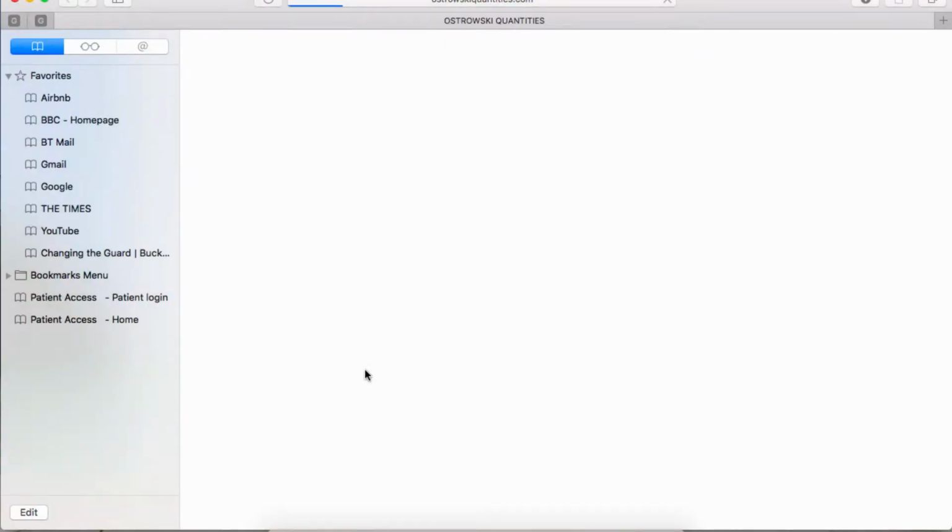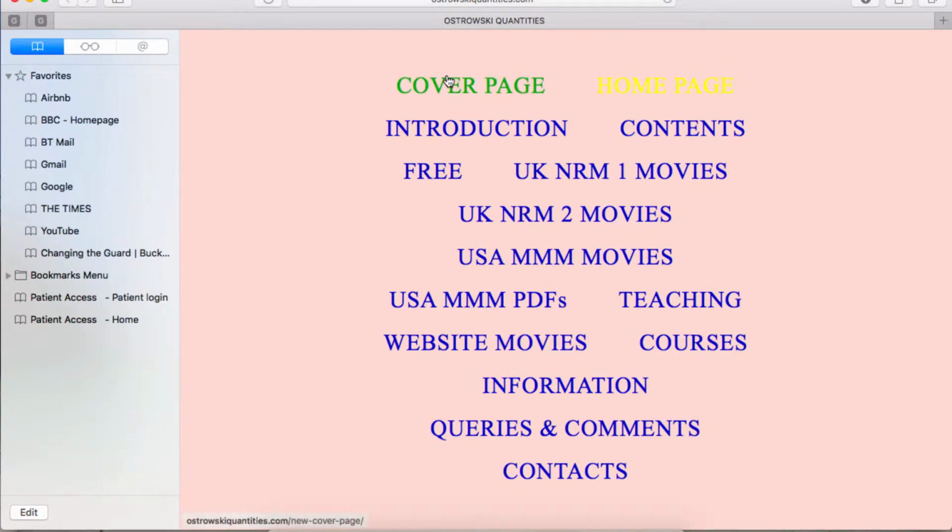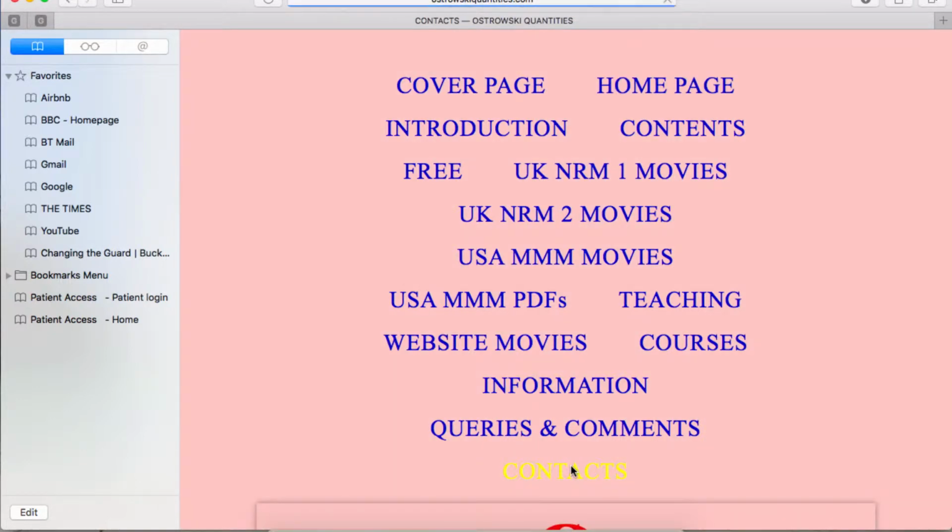It has all the introduction items, the free videos, all the movies on NRM1 and 2, and the American movies about RS means, and various other things concerning teaching and courses. And there's a website here, a blog site in queries and comments, and there's also a dedicated email address in contacts which enable you to ask me questions directly.